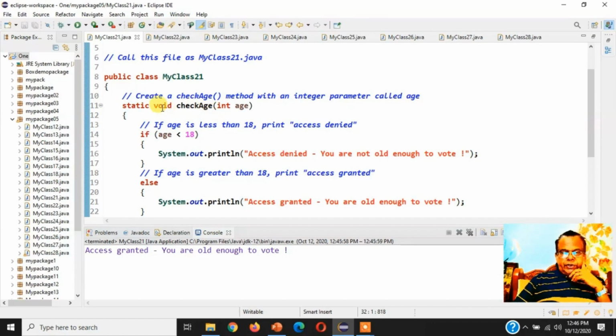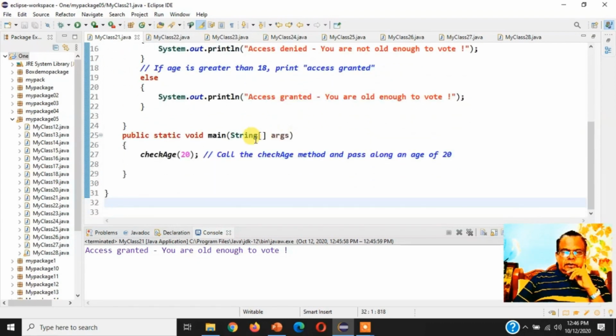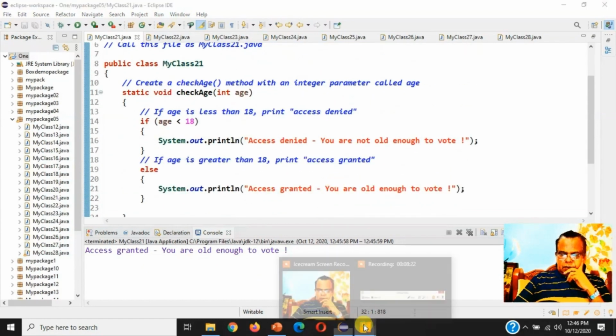This time the method's name was checkAge. Its return type is void, but it takes a parameter of type int. Now we have passed the argument 20 to the method checkAge. I think everything is very simple, and now we have come to an end. We can now close it.